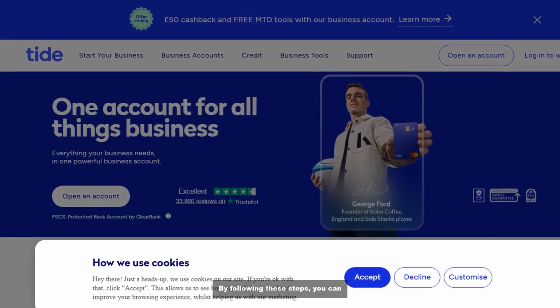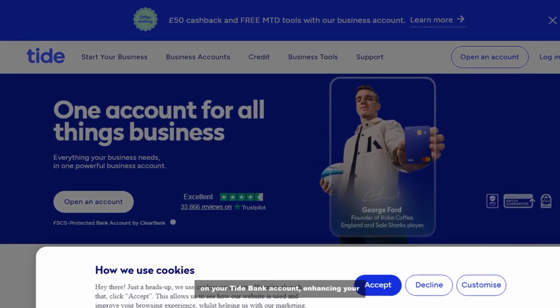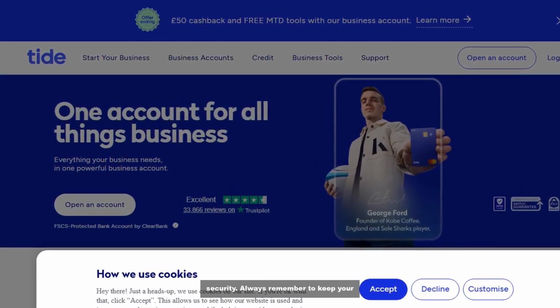By following these steps, you can successfully enable two-factor authentication on your Tide bank account, enhancing your security. Always remember to keep your authentication method secure.